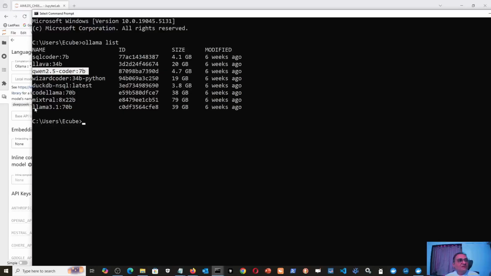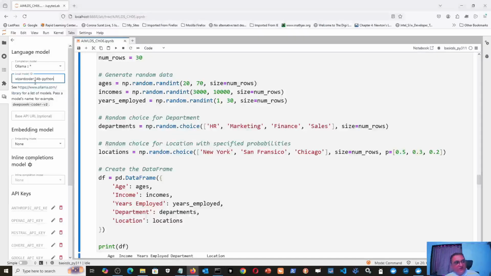This Llama is general purpose, not only for coding but everything. This is Code Llama for coding only, and there is one for Python. Now here I'm dealing with Python, so I may like to use this model. Okay, so let me test that model, Wizard Coder.